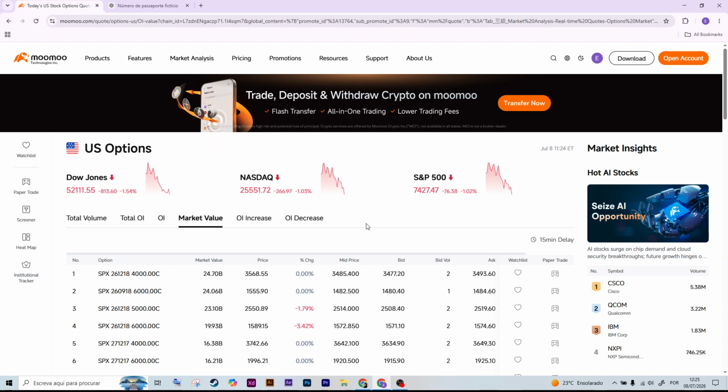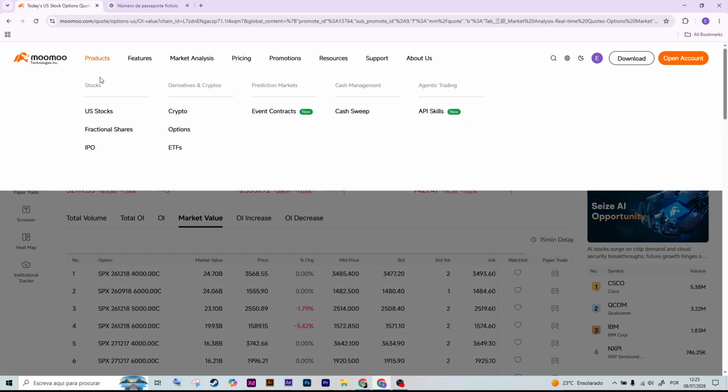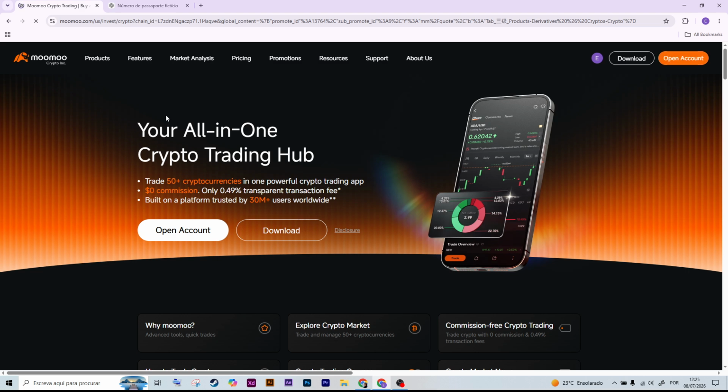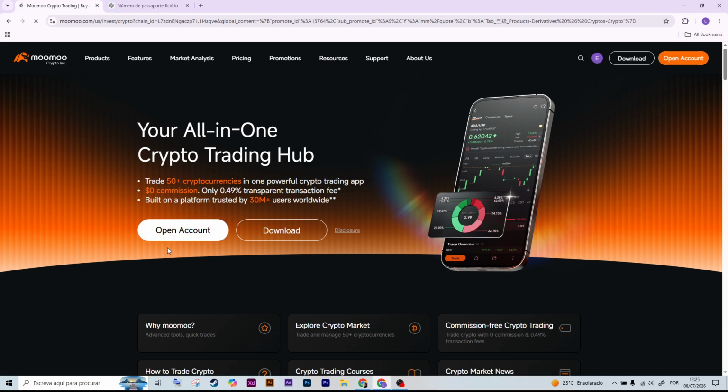In this video, I'll show you how to do a direct crypto deposit on Moomoo. Start by signing into your Moomoo account and make sure your account is fully verified. Next, check whether direct crypto deposits are available in your region and for your specific Moomoo account, as this feature is only supported in certain markets.